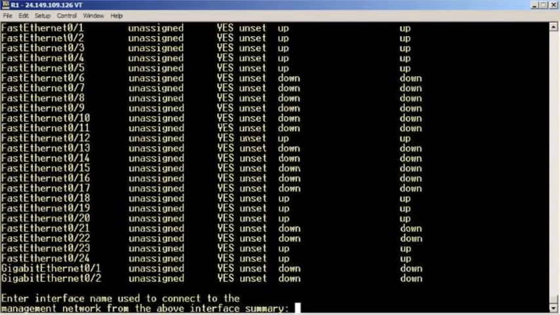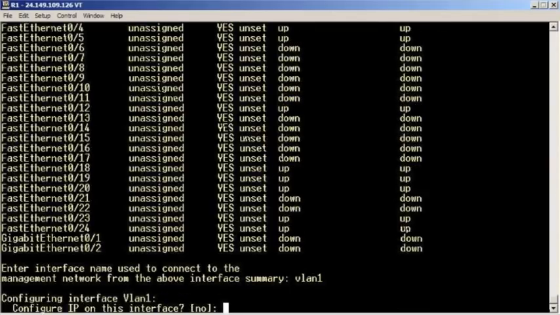It shows me all the interfaces. It asks me what interface name are we going to use to connect to the management network. I'll say that we're going to use VLAN 1 to connect to the management network. It asks me if I want to configure IP on the interface.